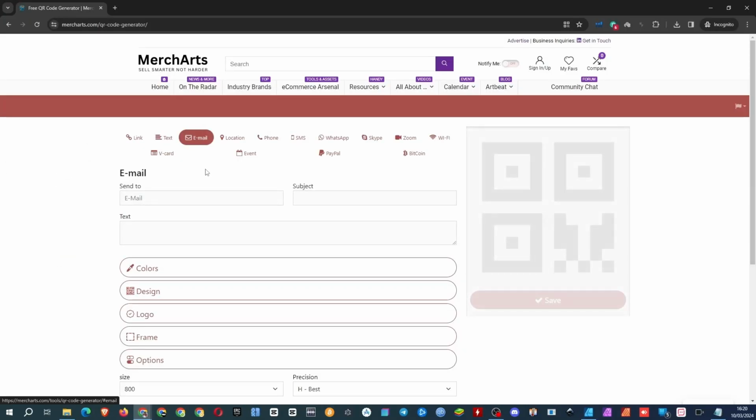Next is the email code. Input the email address, subject, and message. Scanning it allows the user to click a button that automatically opens their email software and fills in the provided details. This is useful for actions like "send to a friend" or "drop me an email and I will send you the details."